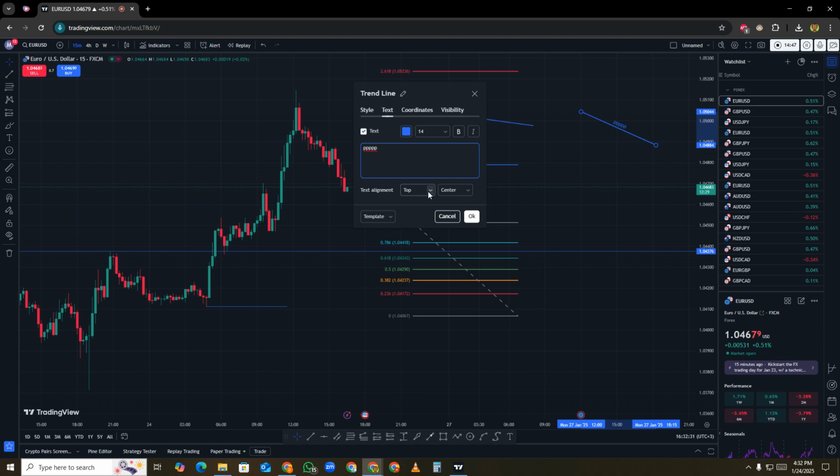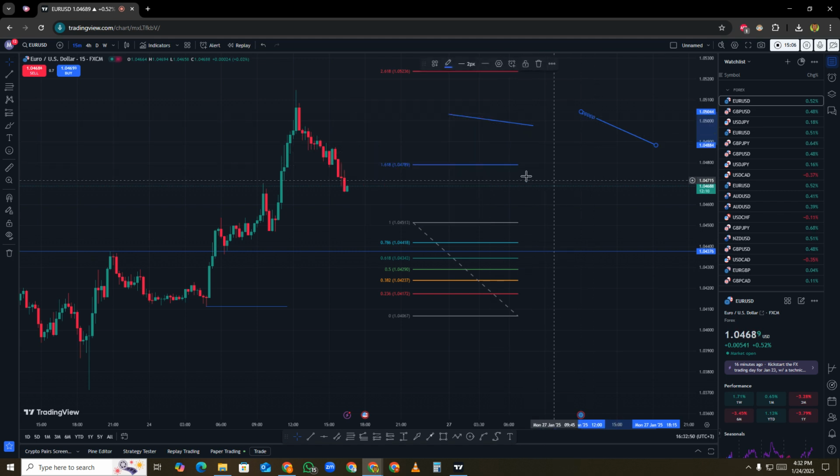If you don't like that, if you want the text to appear in the middle, you can just do that. If you want the text to appear in the middle but on the right, you can do that. If you want it on the left, you can do that. There are so many things that you can do with your tools.